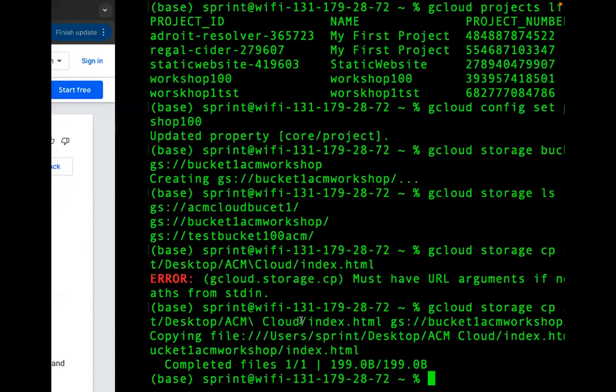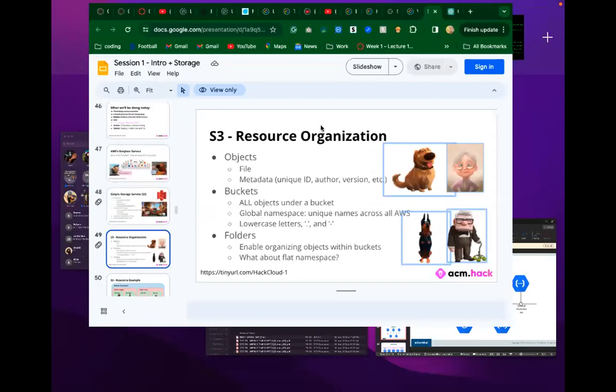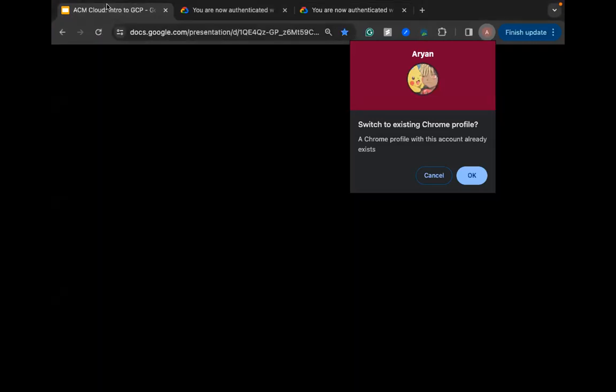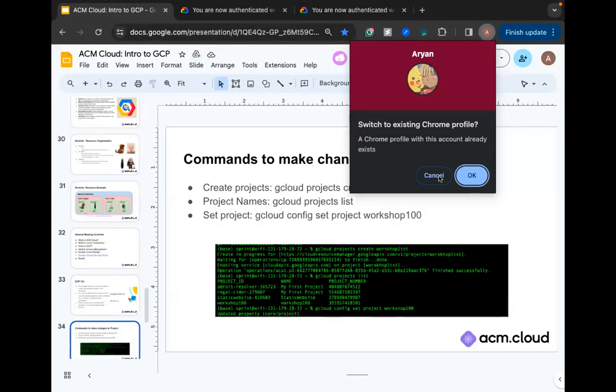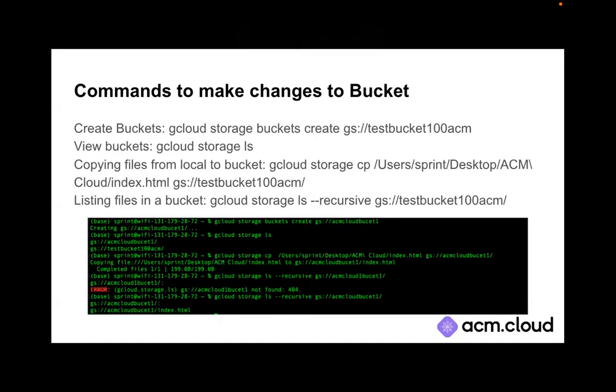All right. So going back to the slides now. We have gone over the three basic project commands: creating a project, getting a list of projects, and setting a project. Before starting, you do have to set the exact project which you're working in. And this is how it shows, as seen in the workshop.